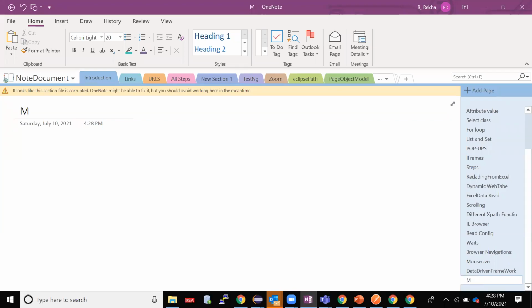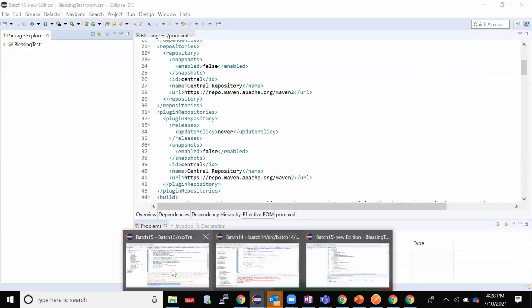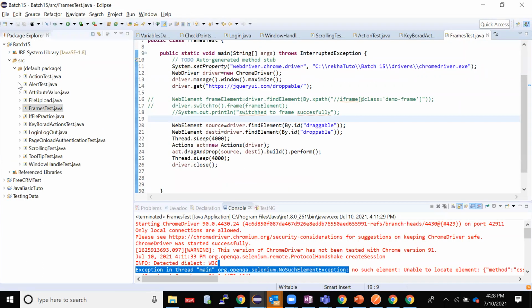Now, new topic is Maven. So what is Maven and why do we need this? As you saw previously when we were installing things, for using particular things we need a particular jar. We need to go to the Selenium standalone server. Each time we have to import that thing.